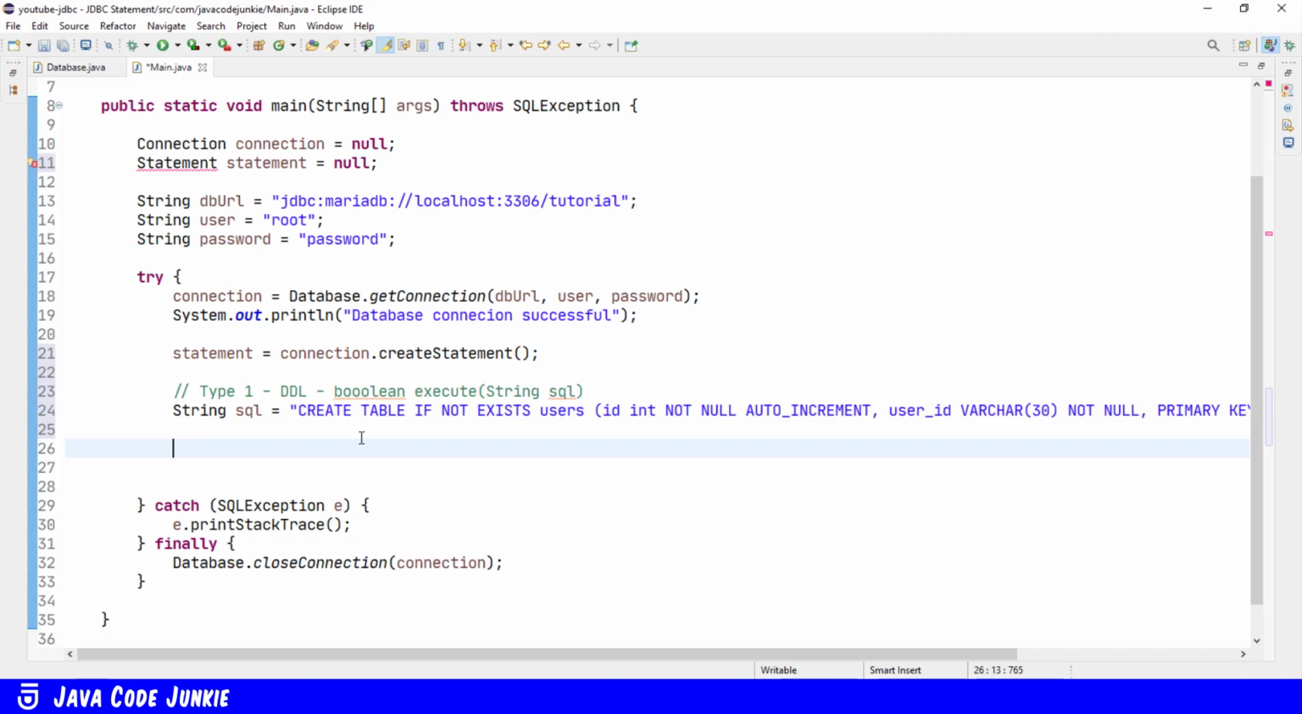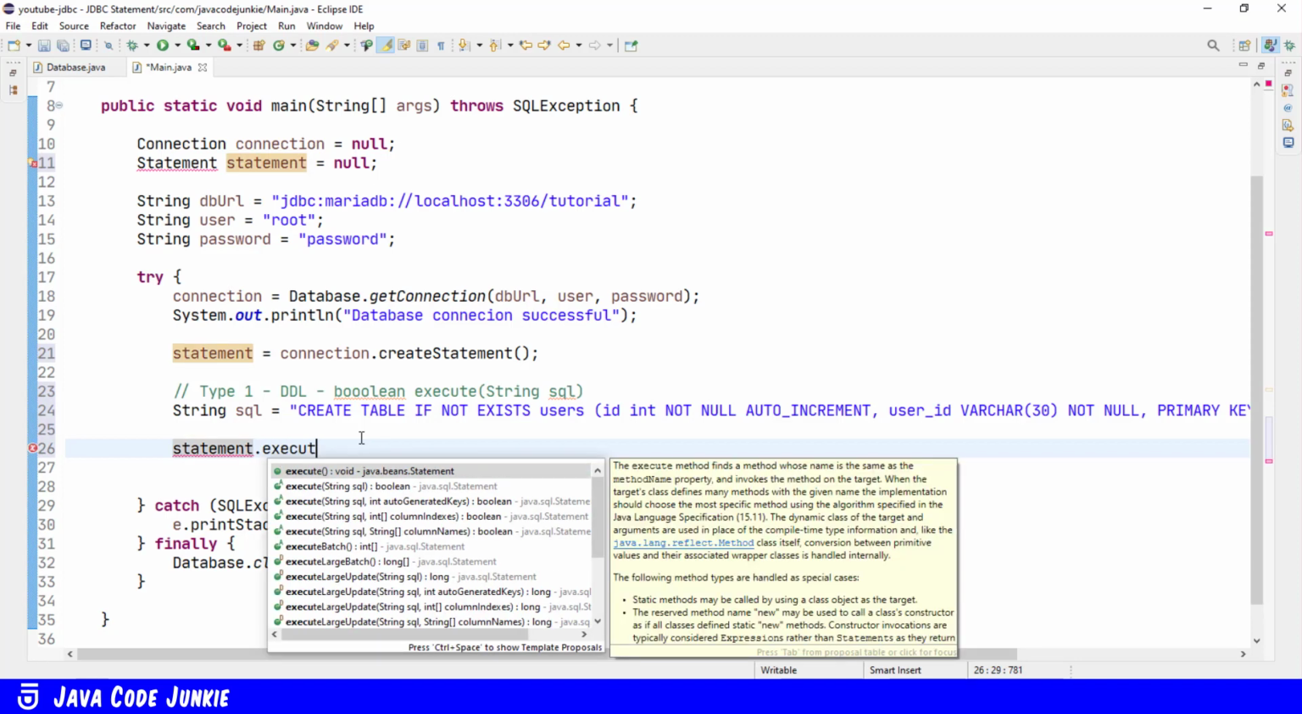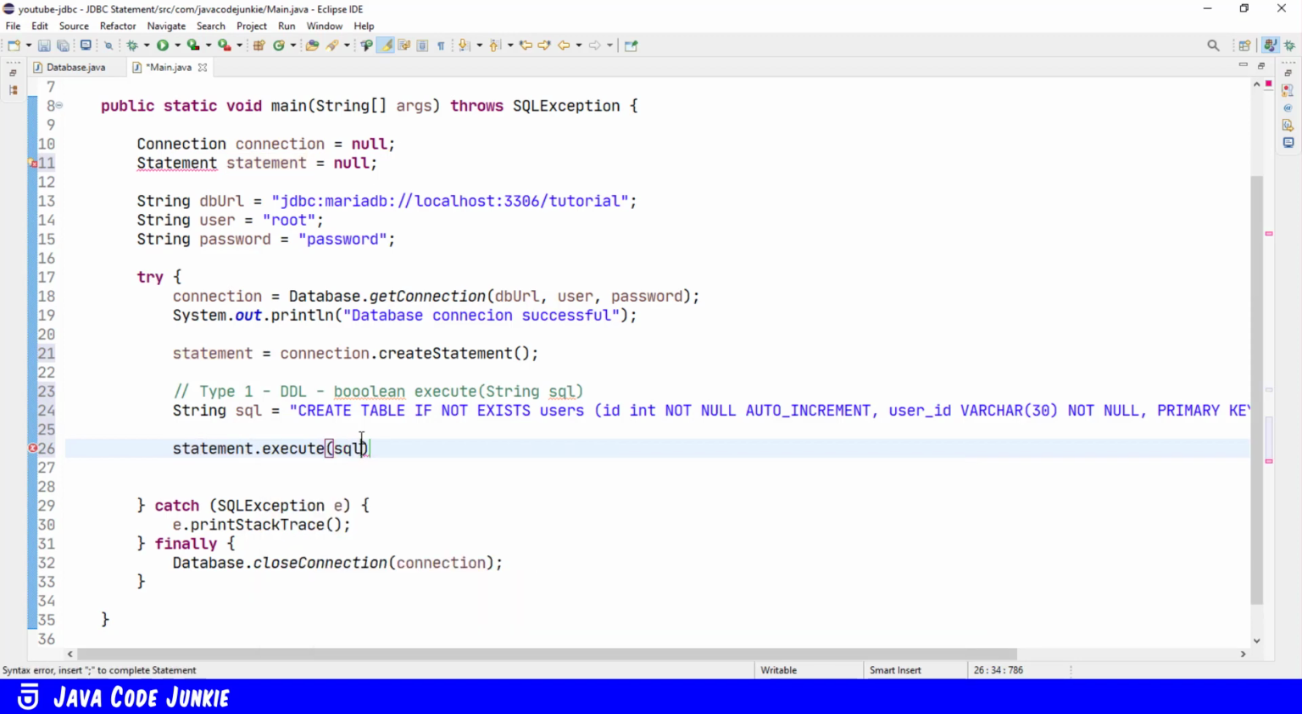So the method is statement.execute(sql). And then all that remains after executing the SQL against the database is to clean up our resources. So we need to close the statement object, and as we learned in the last episode, we also need to close the connection object.